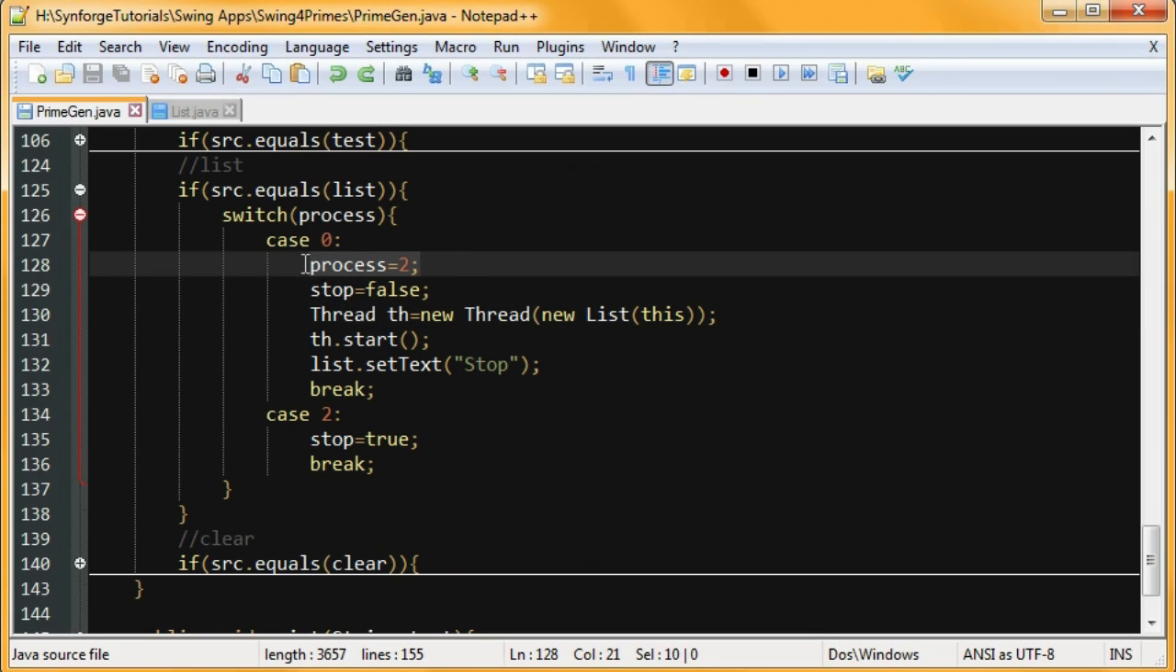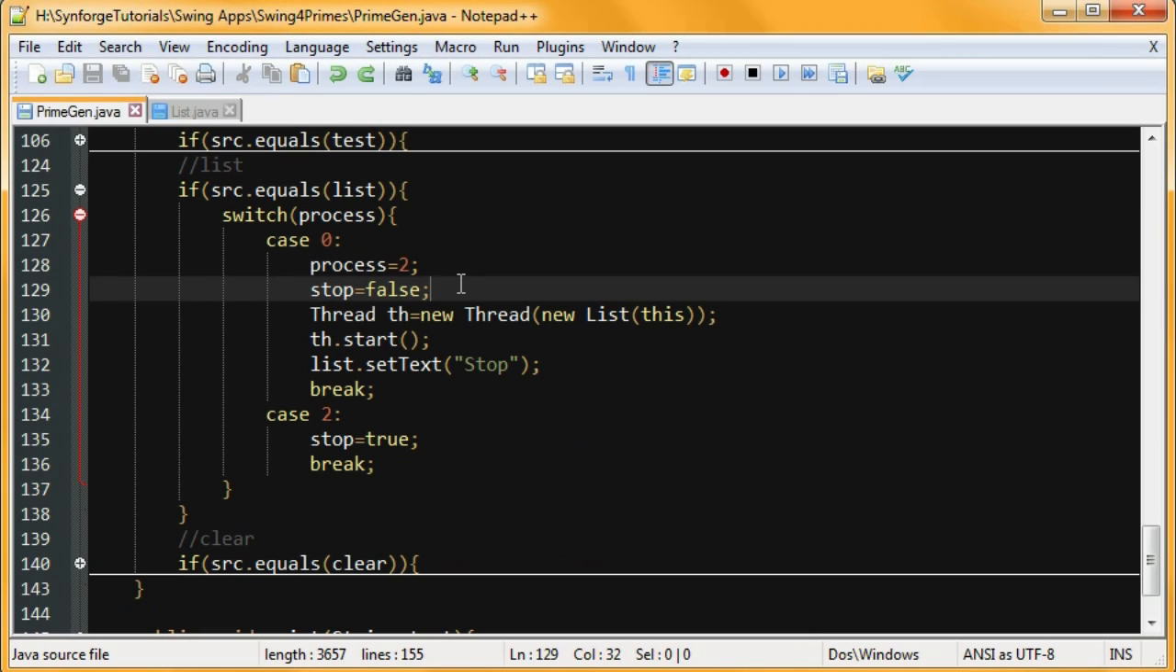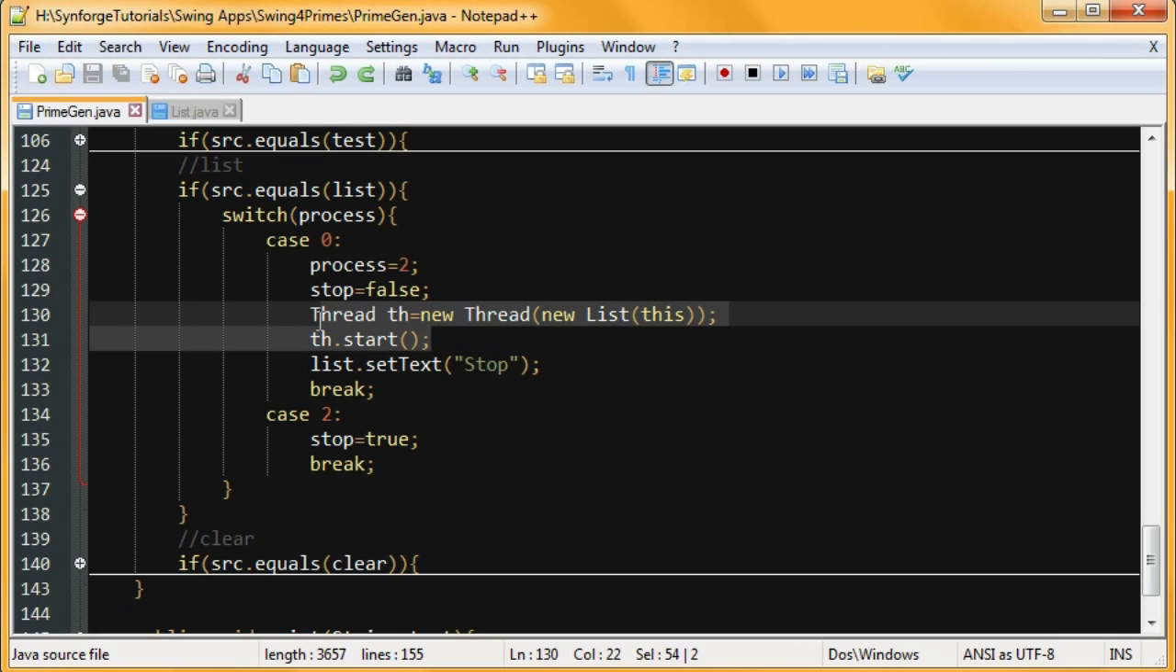So first set process equal to 2, because 2 corresponds with the list process. We're going to set stop equal to false, because if it was stopped previously, we want to reset it back to false. And we'll create a thread. Thread is a pretty big deal. So what we do is we create a thread here.